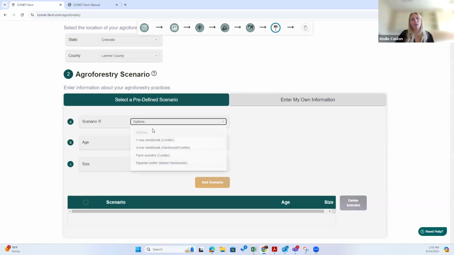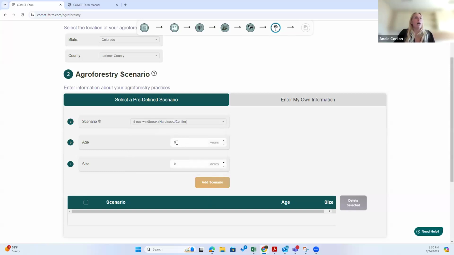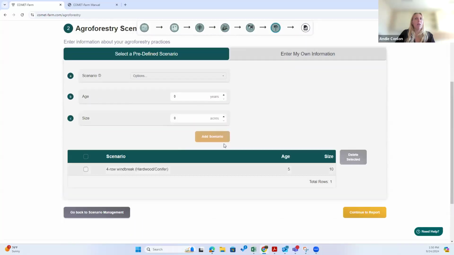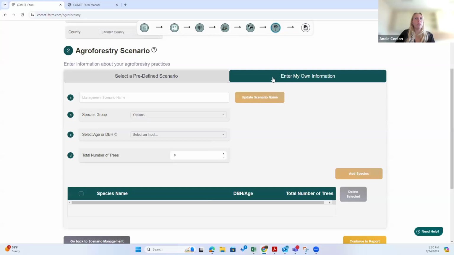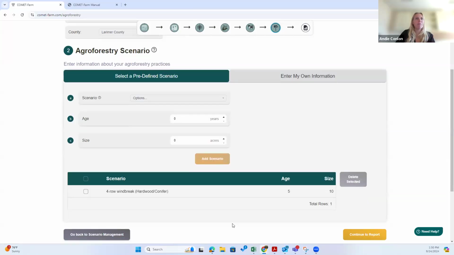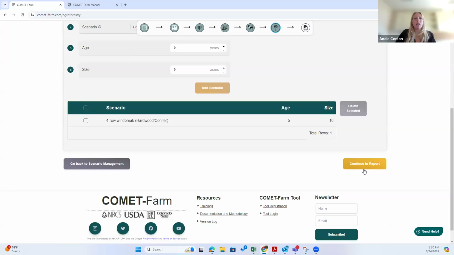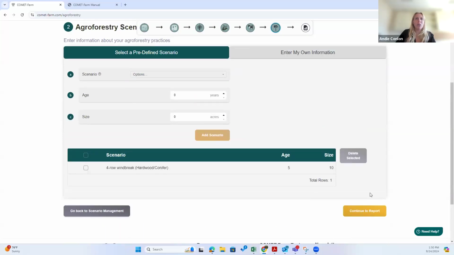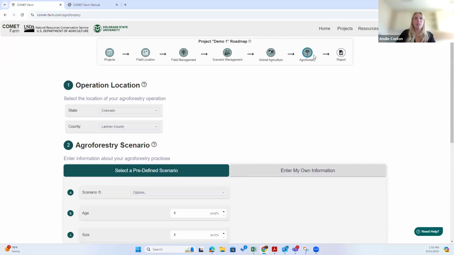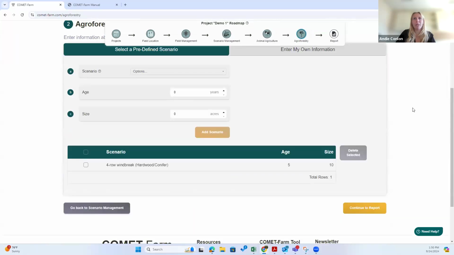The drop-down menus will vary based on where your operation is located. For the predefined scenario, just ask for the age and size, and then when you click add scenario, it's going to populate this little table below. If I went to enter my own information, similarly, I would add species and they would populate this table at the bottom. So with that, I'll go ahead and continue to the report. And one thing to notice, you'll see all of these are filled in blue now because they're all complete.